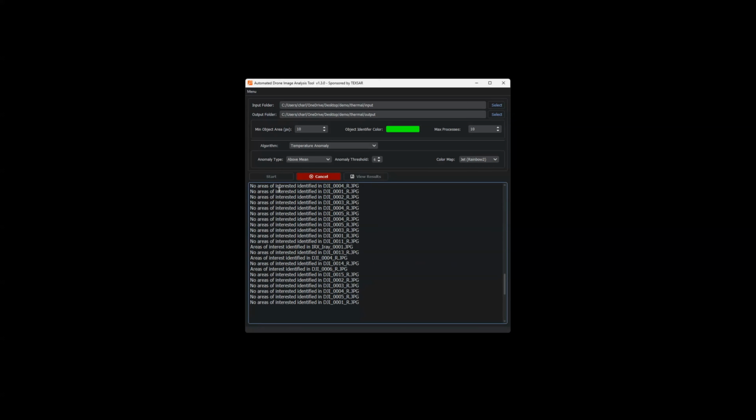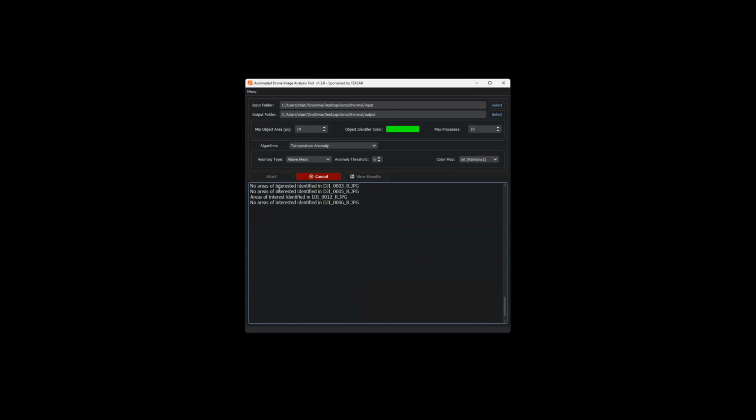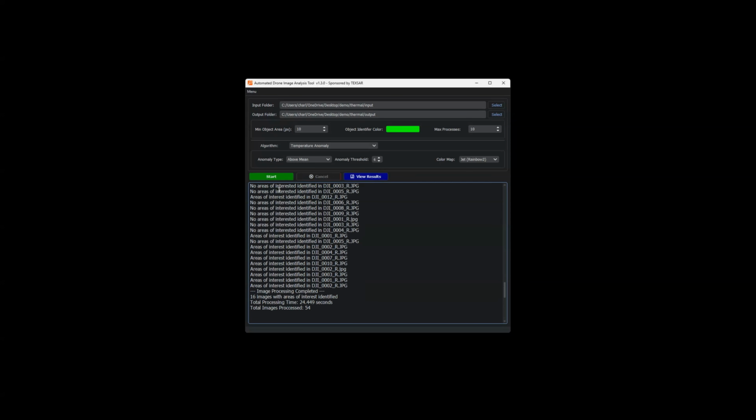By the way, that same process holds true for RGB image analysis as well. If there's something in the folder that is not an image, ADIAT will ignore it and move on to the next file. So you don't need to worry if you have a rogue text file or something in there.